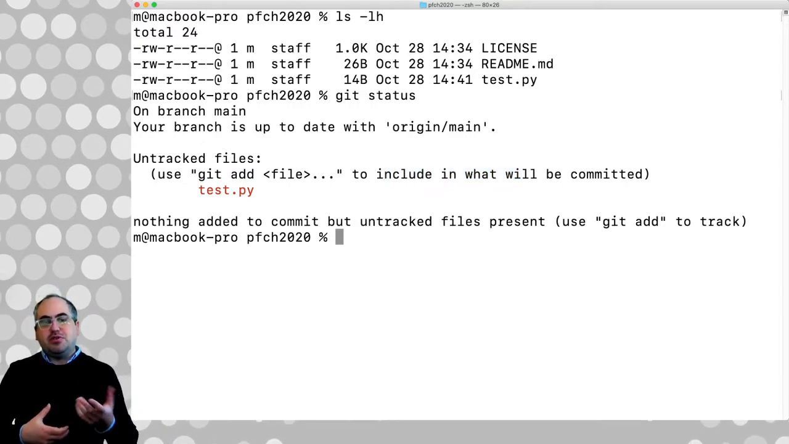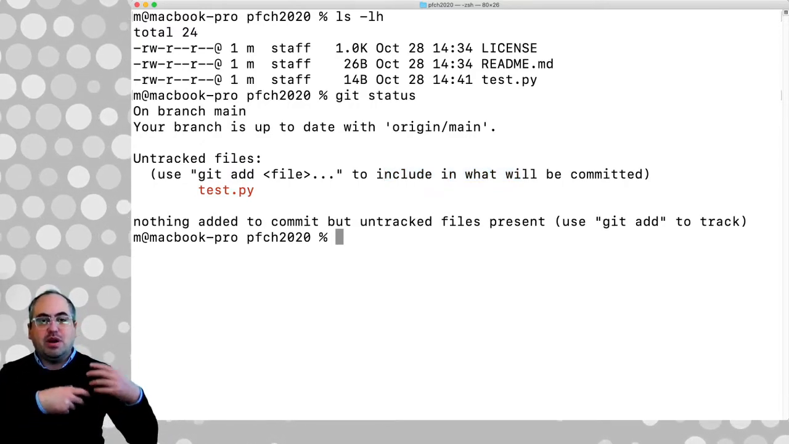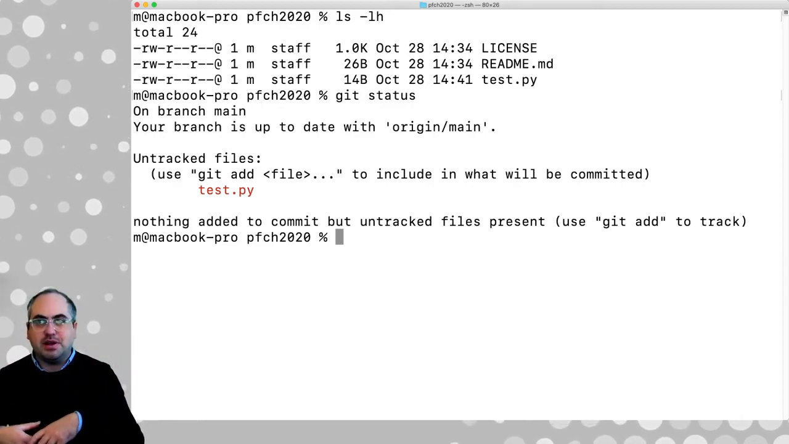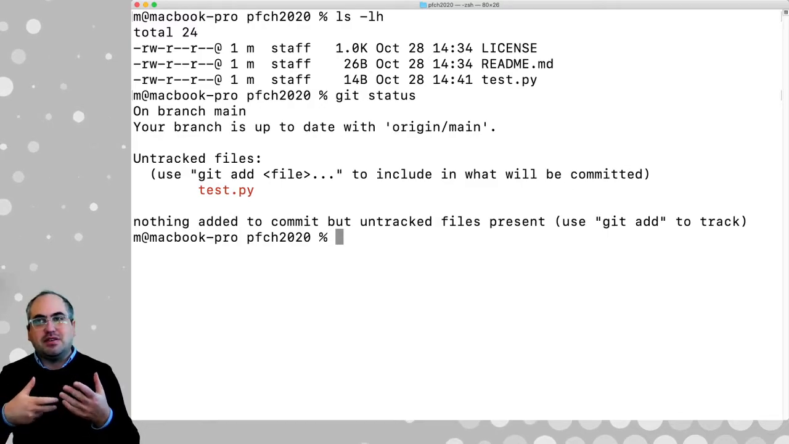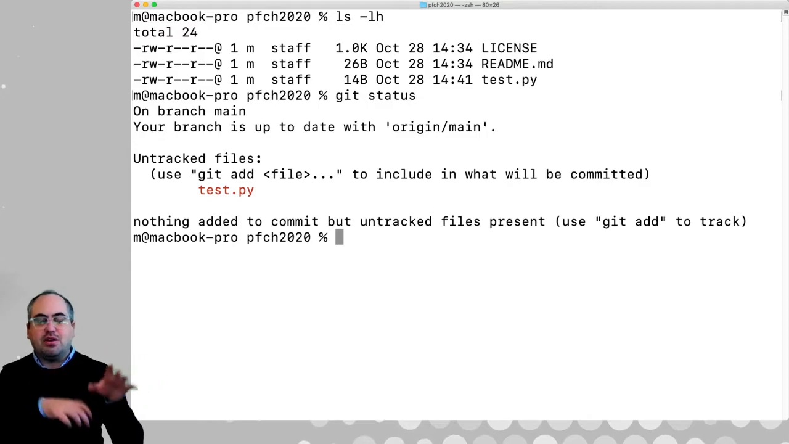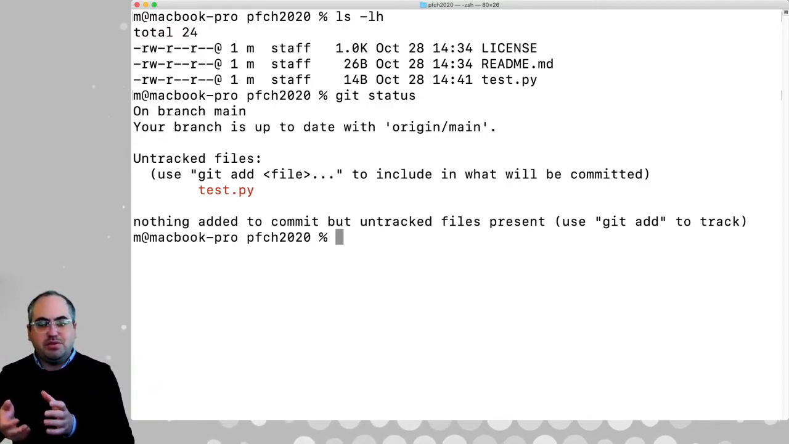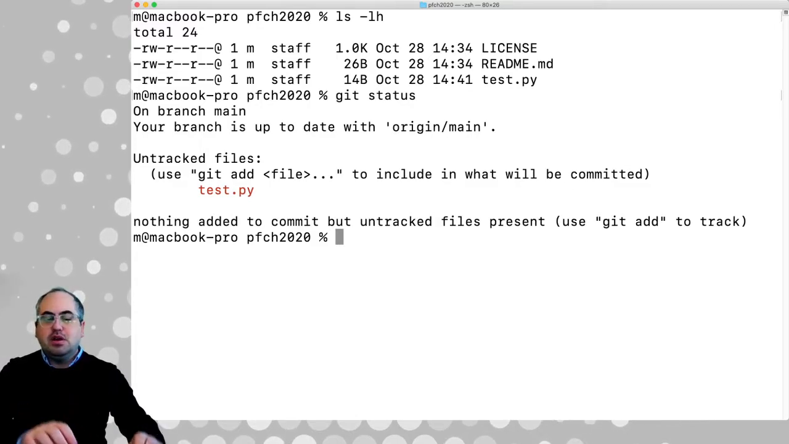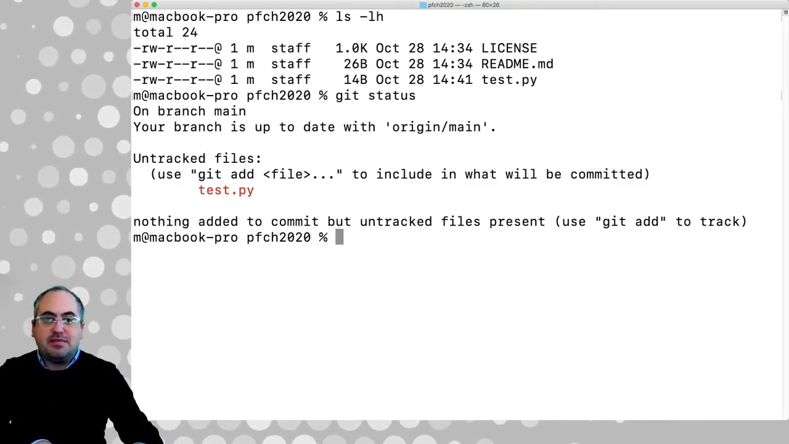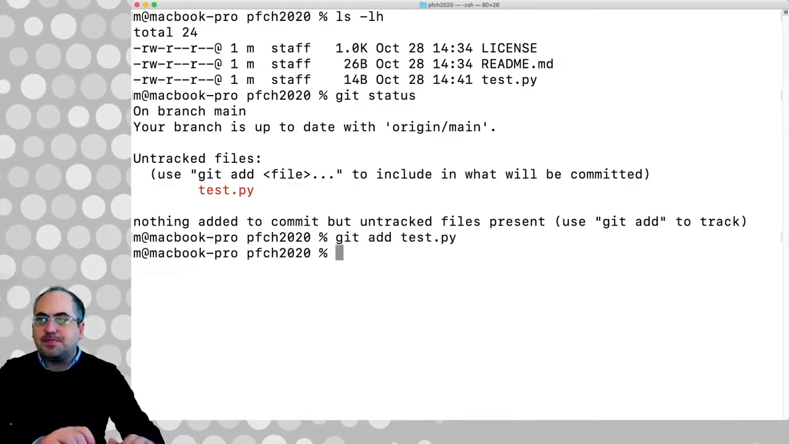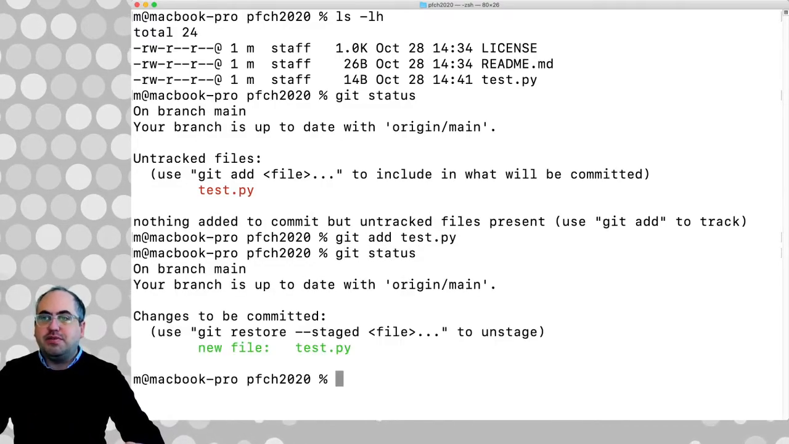So the idea is that you make changes, you add the things that you want to bundle into a commit, and then you commit those changes to your local repository. Think of your directory as the staging ground, right? You're making changes to a bunch of files, then you're adding all those files into a kind of bundle, and then you're committing that bundle into your history of changes. So say I do want to add this test.py to my repository. I can say git add, and then the file name. And then if I say git status, it will say new file, this was added.